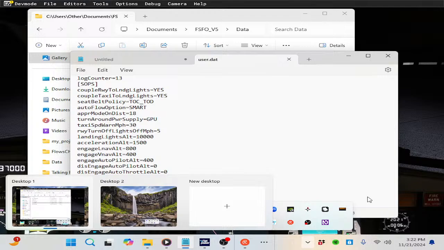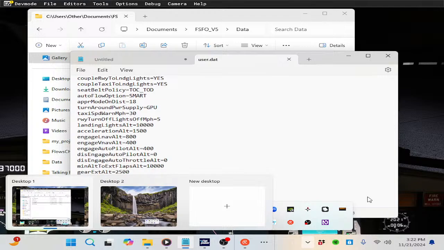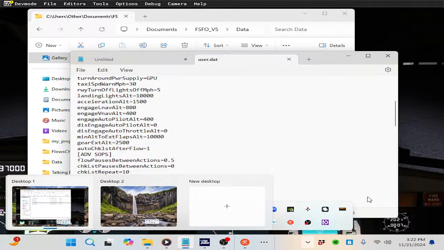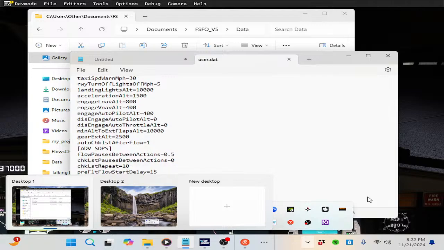Flow pauses between actions equals 0. Checklist pauses between actions equals, checklist repeat equals 10. Pre-flight flow start delay equals 15. Before start flow delay equals 5. After start flow delay equals 6. Shutdown flow delay equals 5. Let me find after landing flow. Start MPH equals 20. Before lineup flow equals 500. After taxi flow equals 4000.